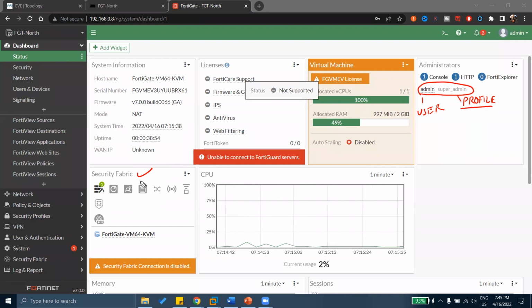Okay, next is the CPU utilization. So we know that the amount of CPU which is being handled right now is just 2%, which is okay.